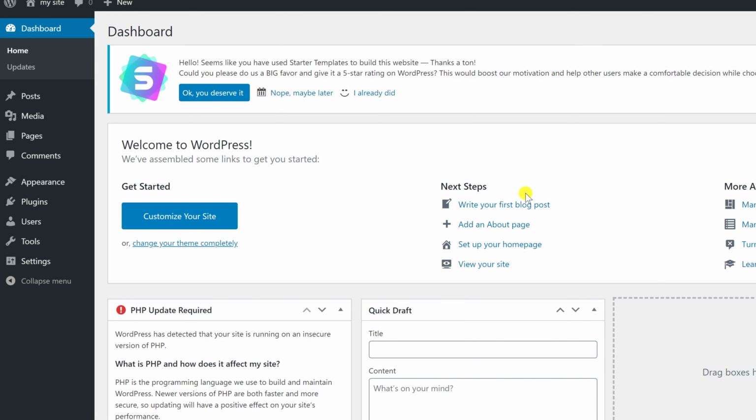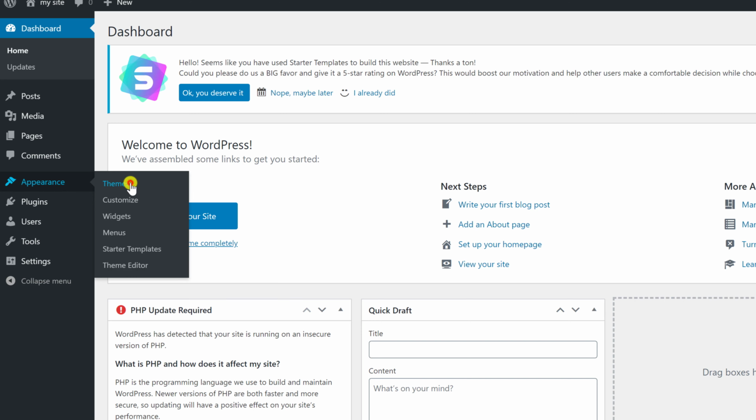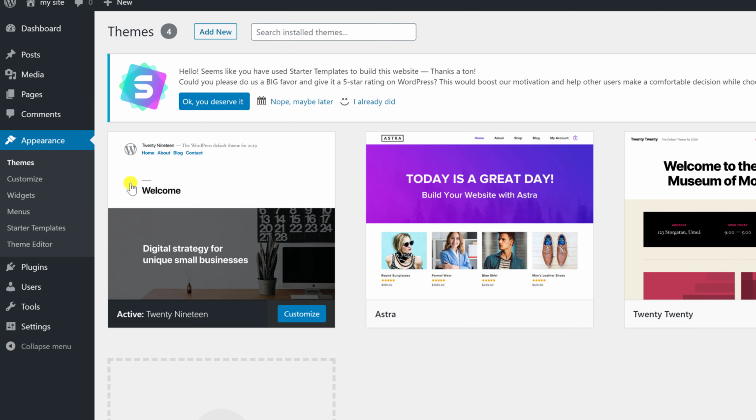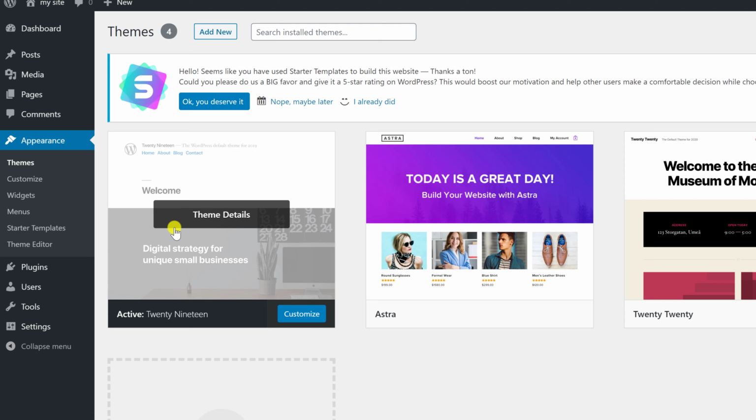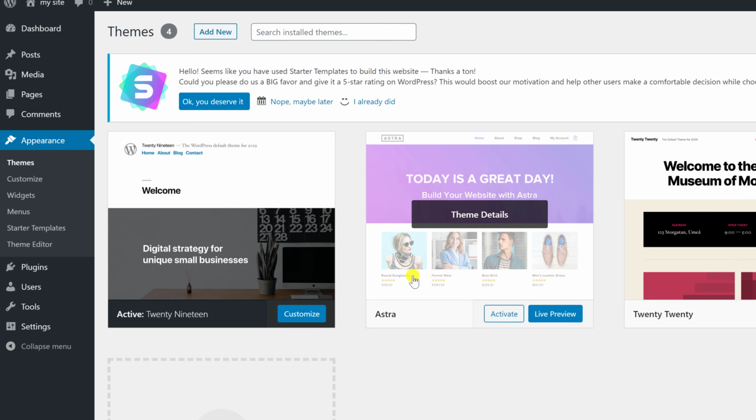Go with the mouse over Appearance and click Themes. In this list, find the theme name you just added on the server. If you do not find the theme here, it means maybe you copied the files in the wrong path. I have here the theme I added with FTP. Go with the mouse over the theme and click Activate.